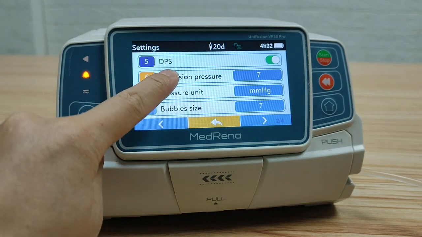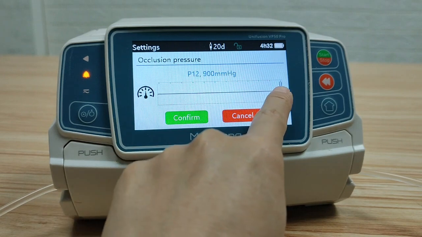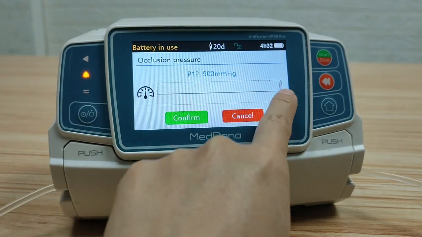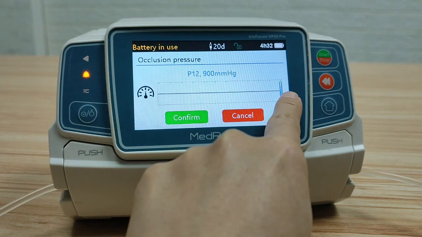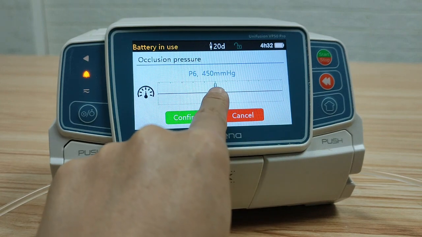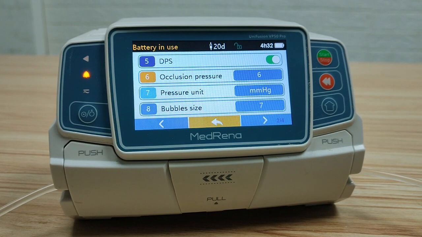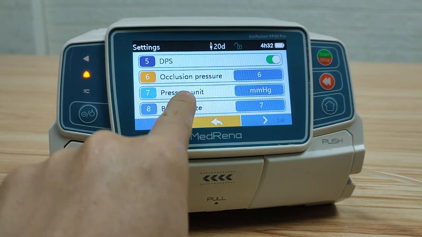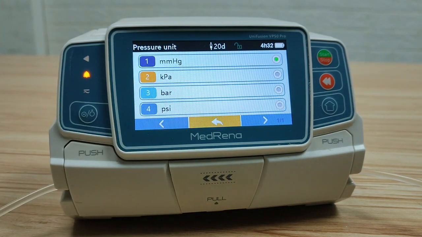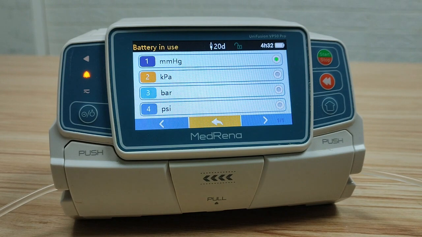Next, occlusion pressure. This model has 12 occlusion pressure levels from 75 to 900 mmHg. We can select which level triggers the alarm. Besides, occlusion pressure levels can be customized. Pressure unit. There are 4 different pressure units to choose from.